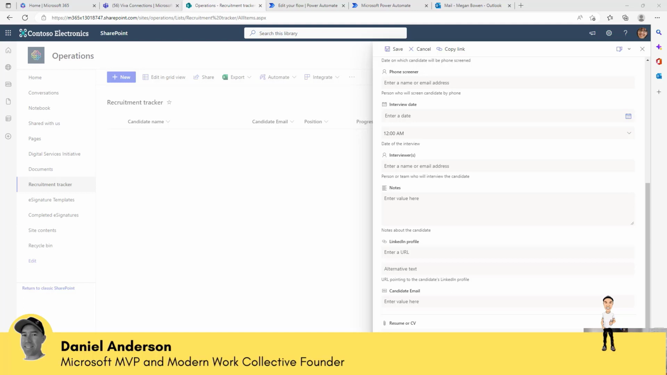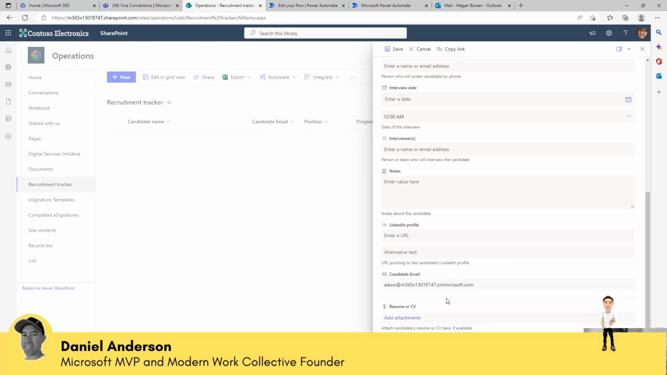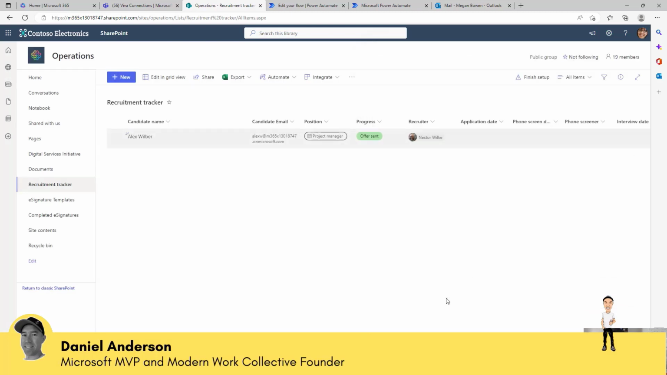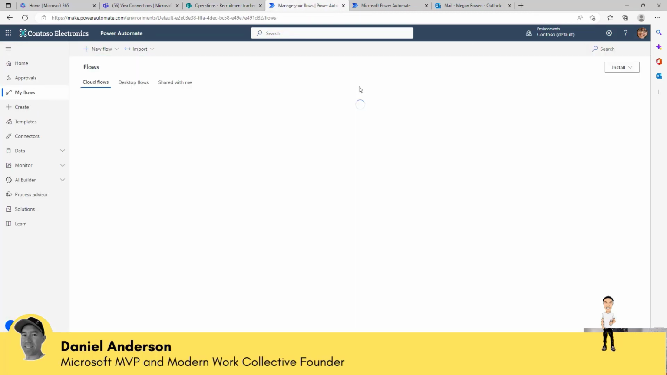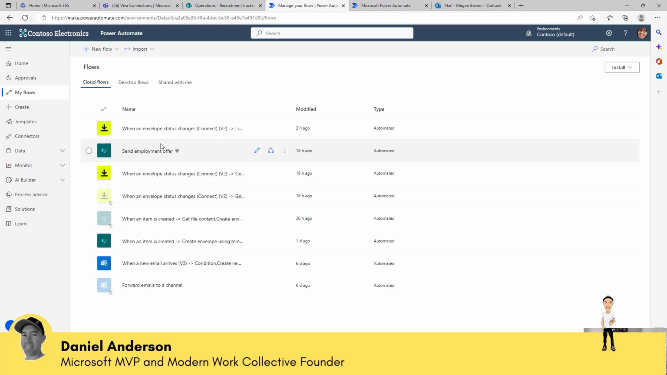And let me just grab it. There it is. We'll pop his candidate email. That's not it. Let's copy that into there and we'll save that off. All right, so that's going to trigger off the first part of our process. So if we open up our flow, we'll go to My Flows and we'll open up this first one, which is the send employment offer.